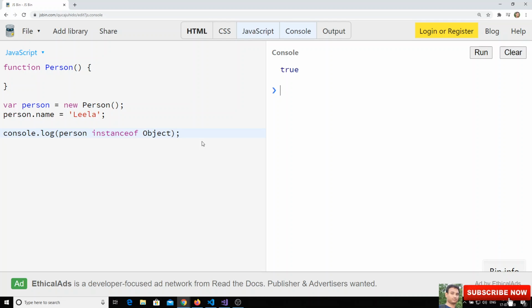This function Person is useful when you want to create a blueprint, something like instances and all those things. It will be very useful. So these are the different ways of creating an object in JavaScript.